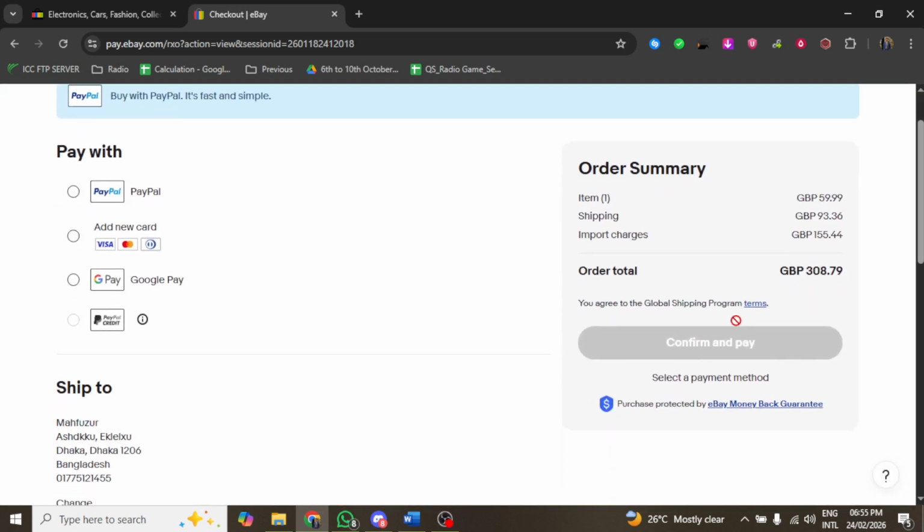After you click Place Order, you should receive an order confirmation on the screen, as well as an email confirmation shortly after. Keep this information for your records. That wraps up today's guide.